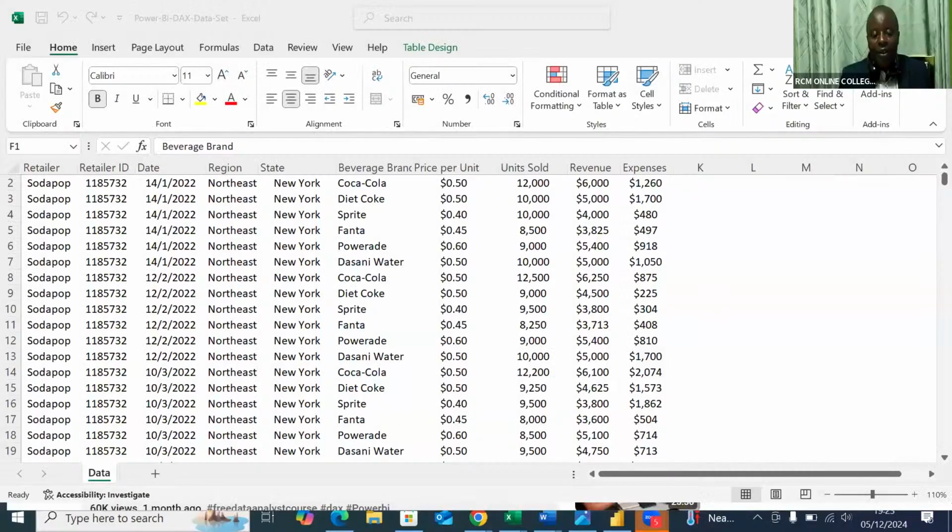Then I'll share my screen here. Once I share the screen, I hope all of us can see what we have. We have quite a huge sheet here. It has retailers, retailer ID, date, region, state, beverage, and so many things. If I click anywhere here, and I'm interested in knowing how big this Excel sheet is, I'll be able to come here.